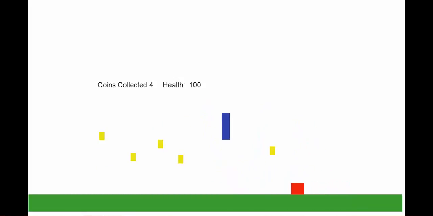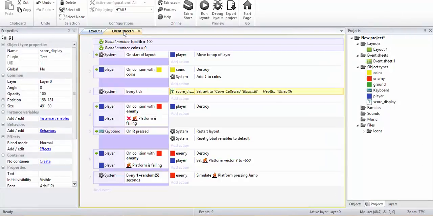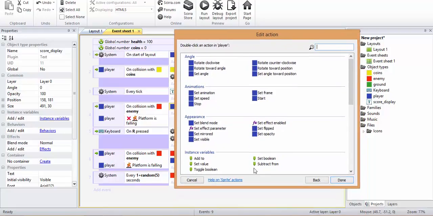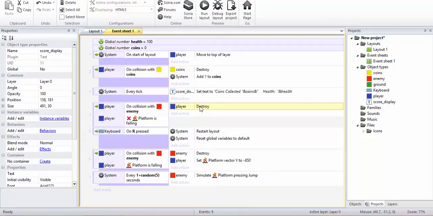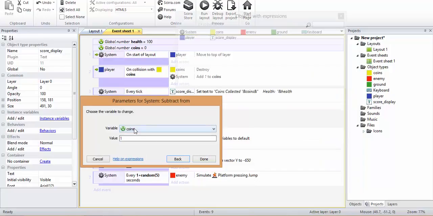However, it will not get decreased, it does not really have any function other than just showing the health. So what I'm going to do is that when my player collides with the enemy and it is not falling, basically it is not killing the enemy, then I want the health to get decreased. I do not want the player to get destroyed but my health to get decreased. So subtract from health, let's say 10.